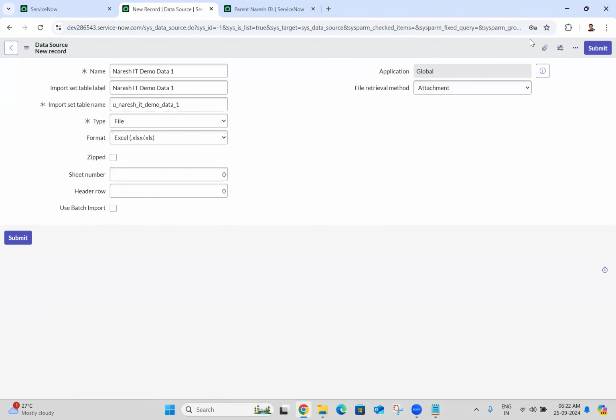So you can come. First of all, I'm saving this data source. You can see my data source name is Naresh IT demo data one. The import set table name I have also taken the same. If you want to take a different name, yes, you can.